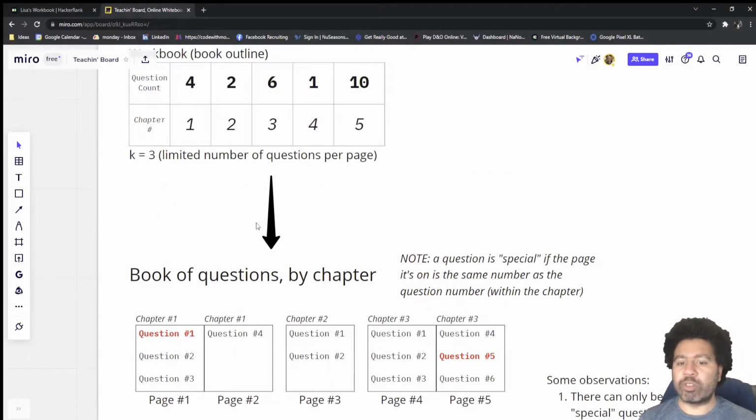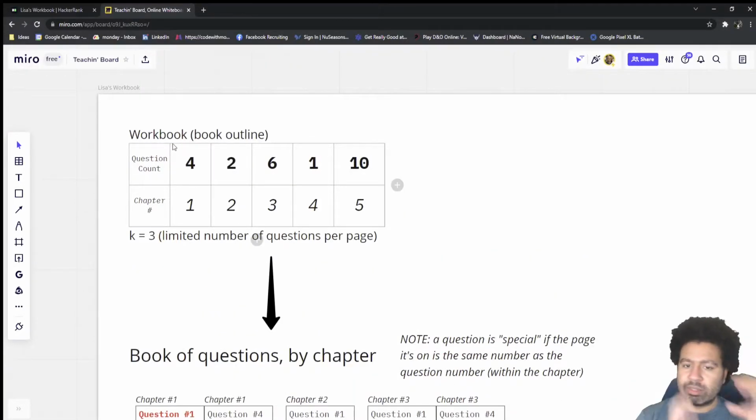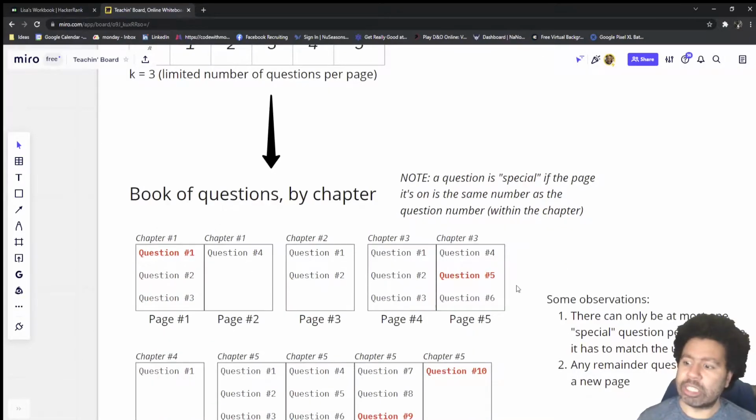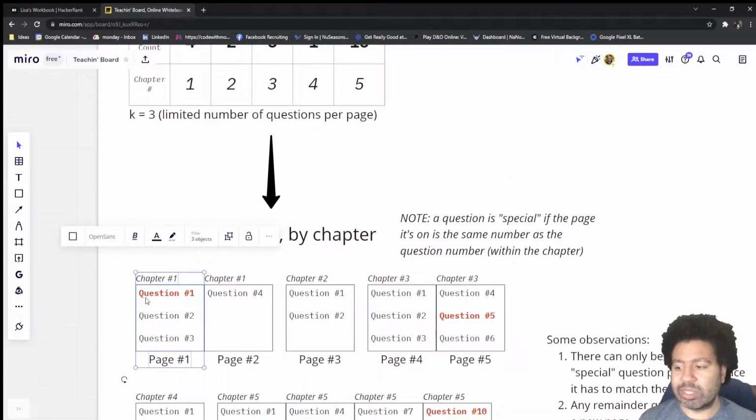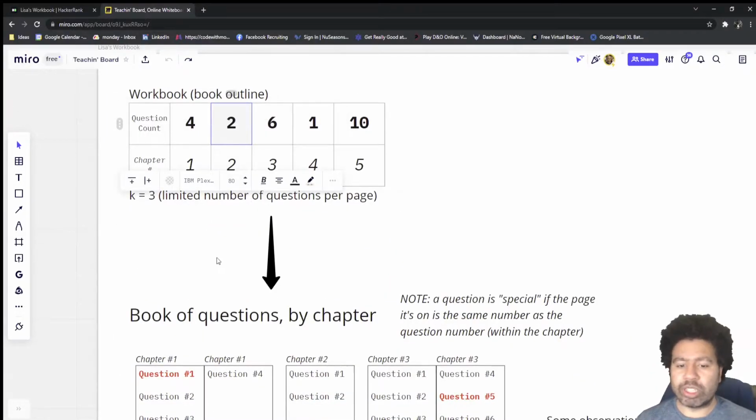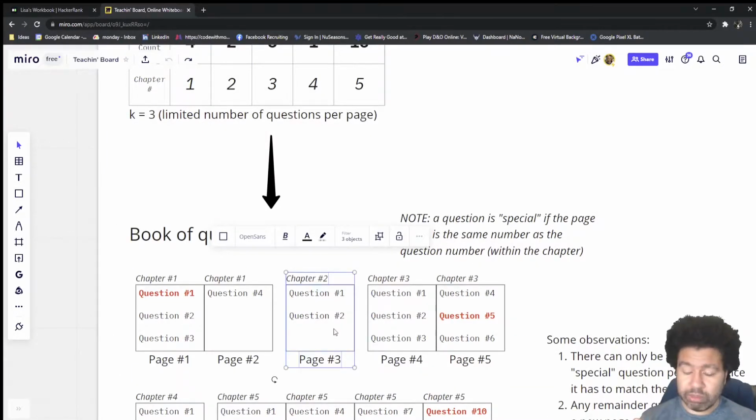So here I've re-represented the workbook as the book with its pages. Question 1 is special, according to Lisa, because its question number, again within the chapter, is the same as the page it is on. So that question 1 is a special question. Therefore, there's so far 1 special question. Chapter 2 has 2 questions. So notice something, we're now on page 3, and we reset the count, right? The question is per chapter. So this is question 1 and question 2 for chapter 2. There are no special questions here because there is no question 3. So there's nothing special here.